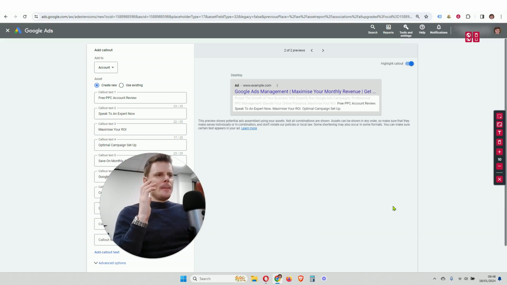So there's 2 benefits to using callouts. Firstly, your ad is going to give more information to customers in order to help them make a buying decision and convert. And in addition to that, your ad is also going to be a lot more cost effective and a lot more profitable because of the fact that you're using callout extensions.